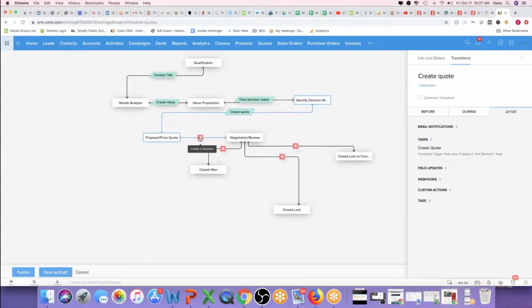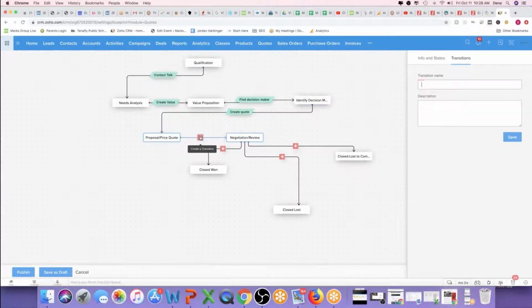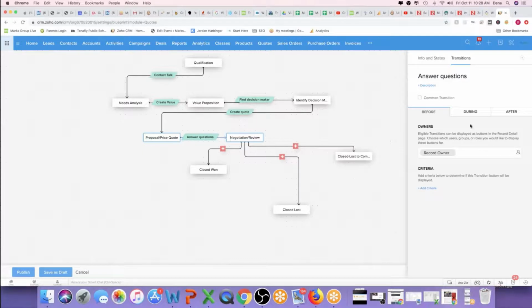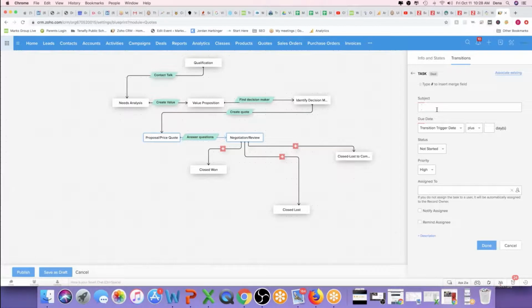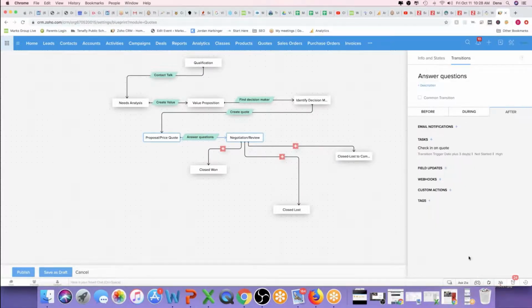Now, we can go from propose. Once the proposal is done, then we have the negotiation review. So here, maybe it's just answer questions, because maybe you're just answering questions as they come in. And maybe in this case, again, we'll do a task just to get them to check in on quote, make that again, 3 days, reminder, pop up, done.